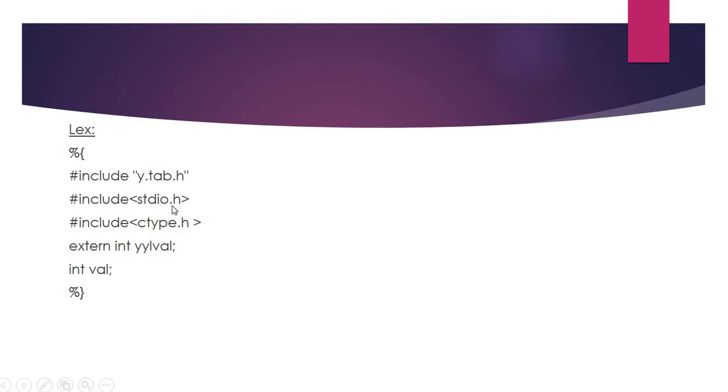Then include the standard input output header file, and the character type header file if we want to refer to it. From the Lex program, whenever we recognize numerical values, we want to pass the values from the Lex program to the Yacc program. In such a case we need to give extern int yylval. yylval is a predefined variable that we use for communication between the Lex and Yacc programs. And whatever other required variables, we can define here.